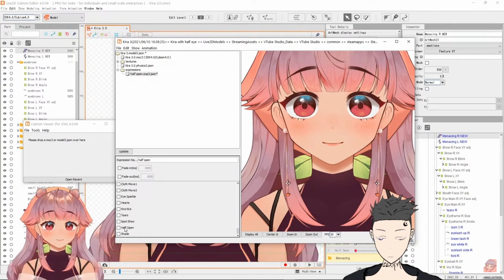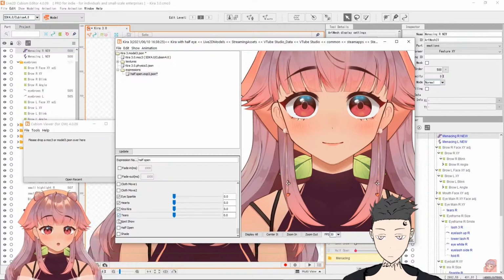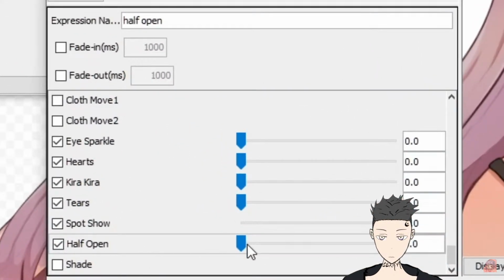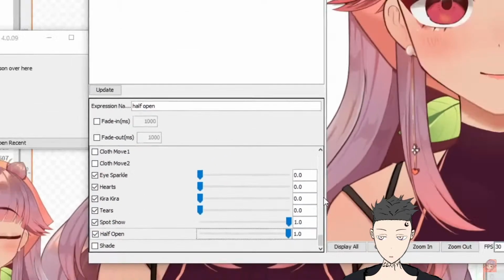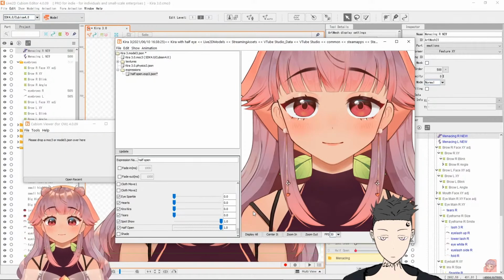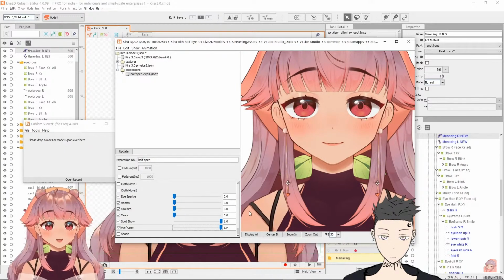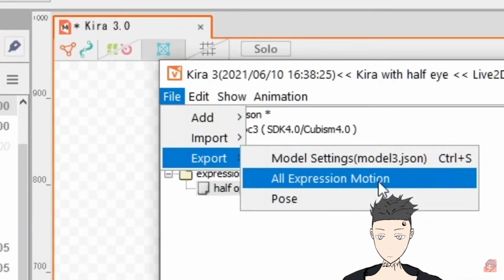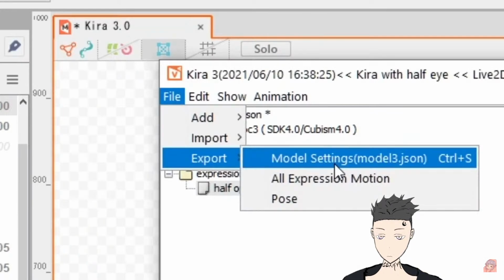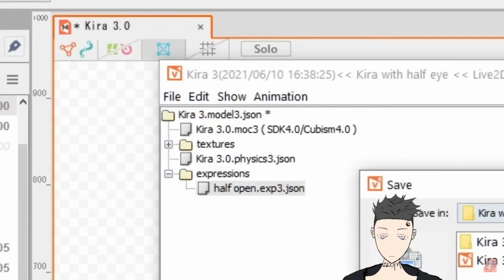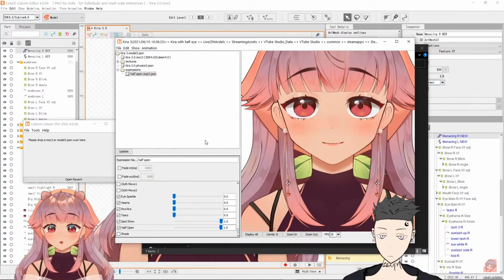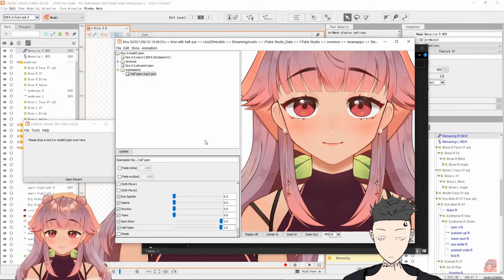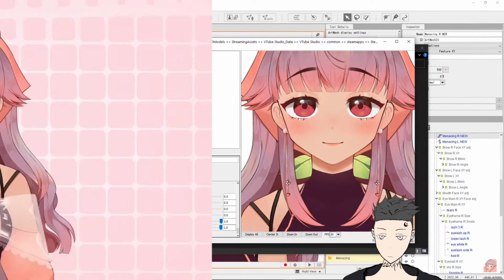And now when you have multiple toggles, which are these, make sure that you set the toggles you want inactive to 0. So I just want the half open to be active and all the others here inactive, okay? This just makes sure that the model doesn't get messed up when the expressions are accidentally activated at the same time. When you are done, just export all of the expression files, and then I'll also save the model3.json file just to be safe. I've left links in the description for the things that you need to set up the expression files in the programs that you're going to use.